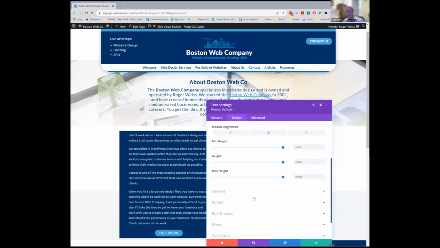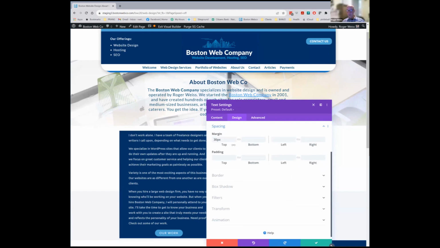Again, this stuff you got to play with, but you probably won't be doing it. Spacing, this sets a 30 pixel margin. The margin is a space between the first line and upstairs there.